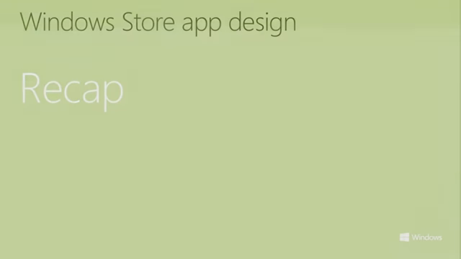Okay. So at a very, very high level, those are the Windows 8 design principles and some of the UX guidelines that we're going to be talking about over the course of the Jumpstart. So what do you want to think about when you're designing your first Windows 8 app? And what do you need to think about while we're going through this Jumpstart?